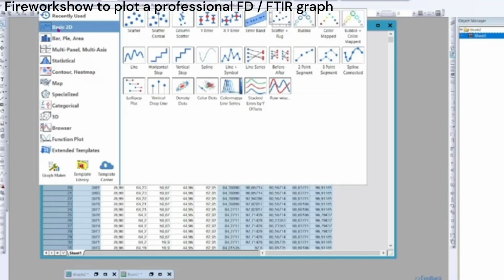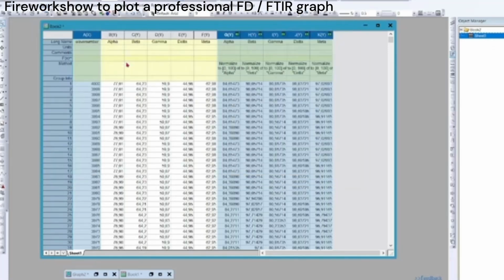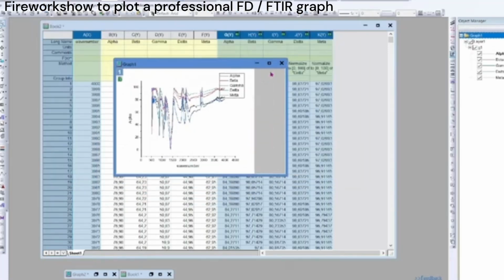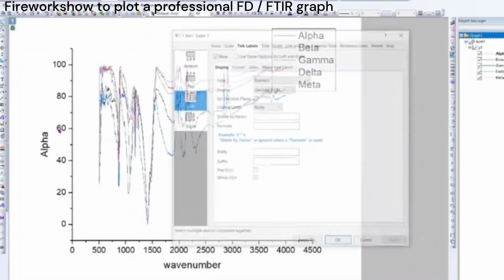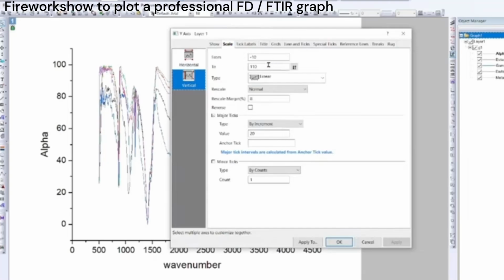Your graph will appear. To make the graph look professional, double-click the y-axis. Go to Scale, Vertical, and set the range from -10 to 700. You may adjust this depending on your data. Then go to Line and Ticks, set major ticks to none and minor ticks to none.